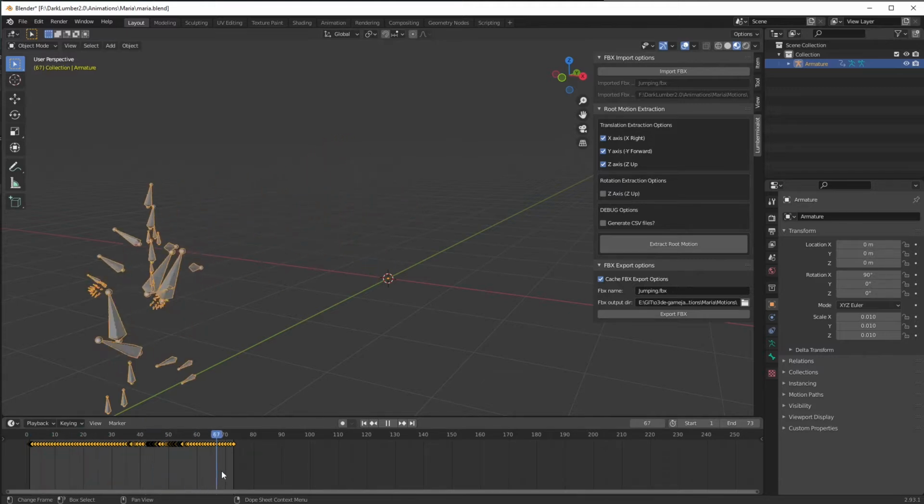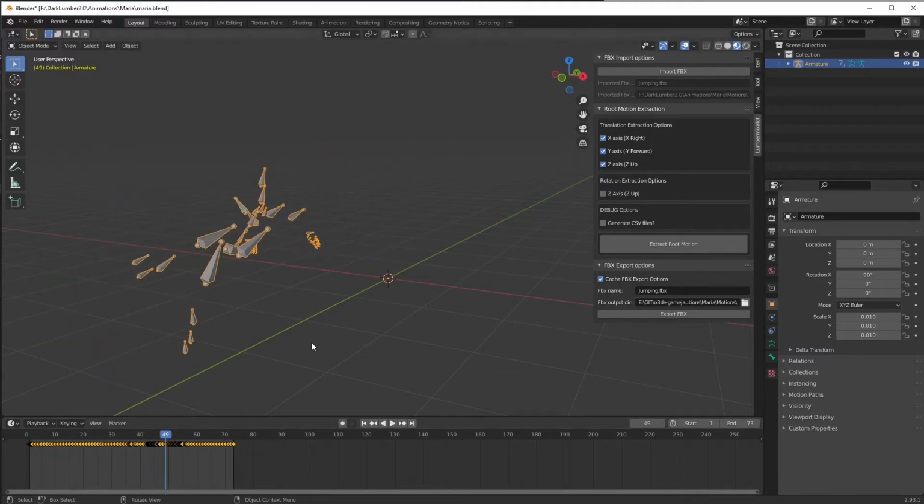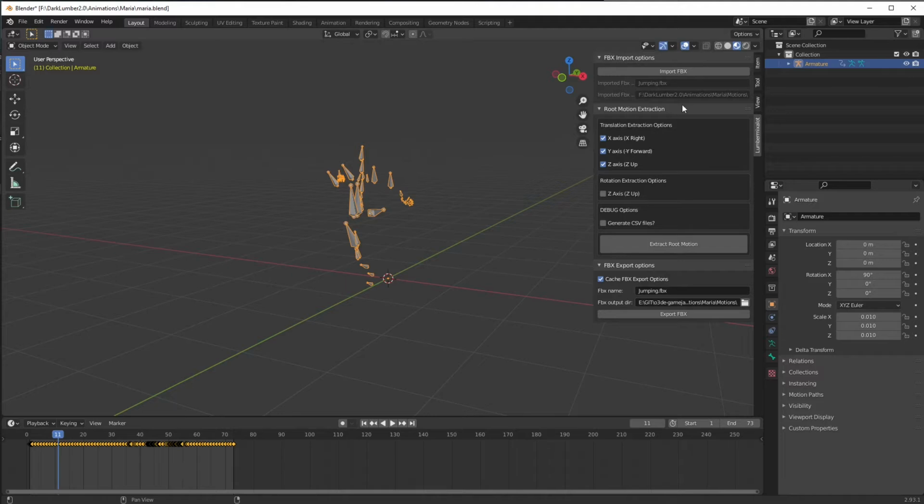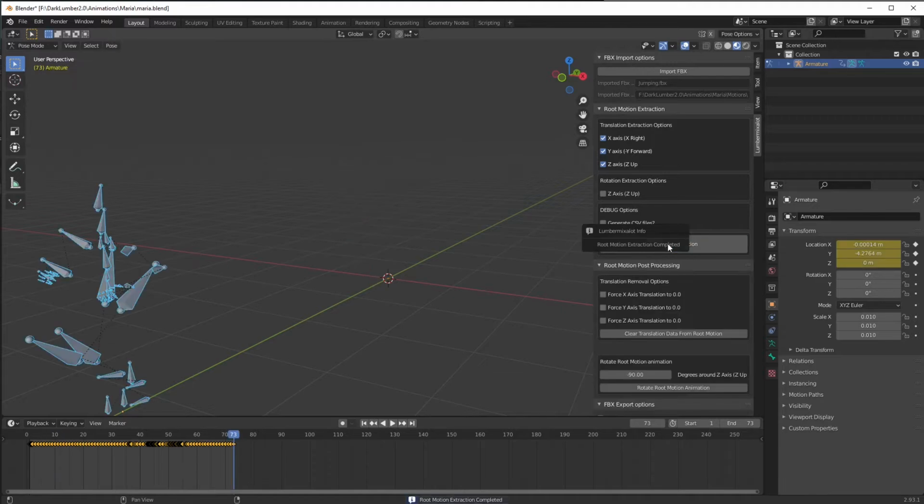Okay, so right now we have not converted the character. This is how the animation comes from Mixamo. You can see that the root transform is at the 0, 0 of the scene, so nothing has been extracted yet. Okay, so when we're gonna do now the root motion extraction, we're gonna click the button and let's see what happens.